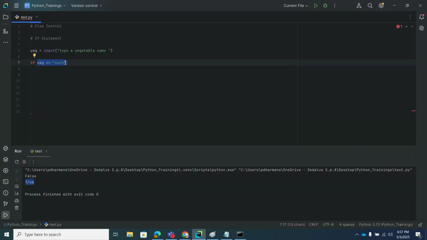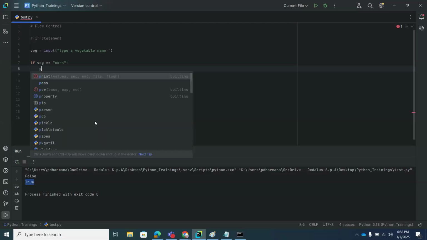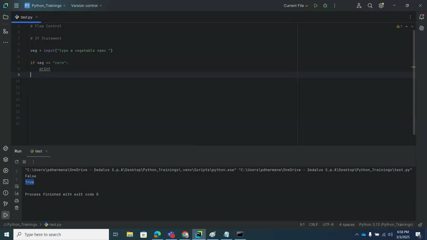This is a condition. If veg equal to corn, this returns a true or false value, right? If that is the same, it will return true. If that is not the same, it will return false. So whenever it is true, it will get into this block, and whatever you write on the next line inside it, there should be a 4 space gap. That means only then it is inside. So if the vegetable the user has given is corn, then print "it's corn".